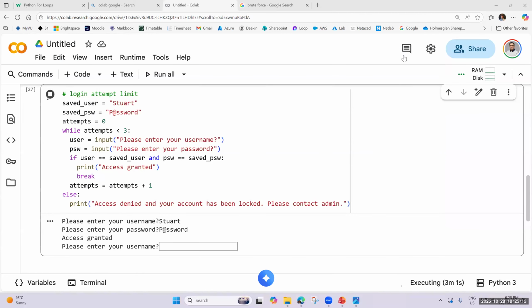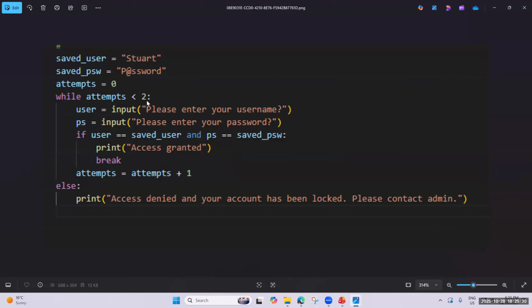Here you see that we have a while loop: while attempt is less than 2, print user, get the user, get the password. If the user is the same as the saved user and the password is the same as the saved password, print access granted. But break here is part of if. It's not part of while.